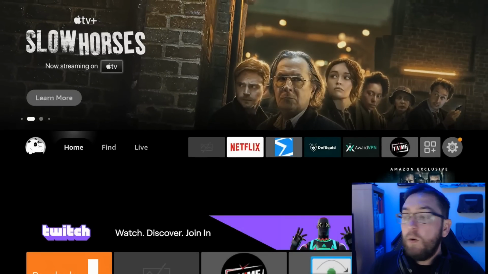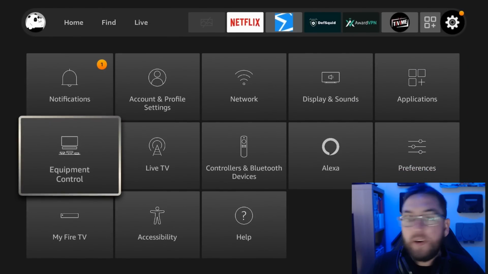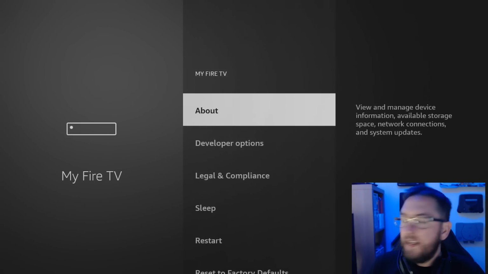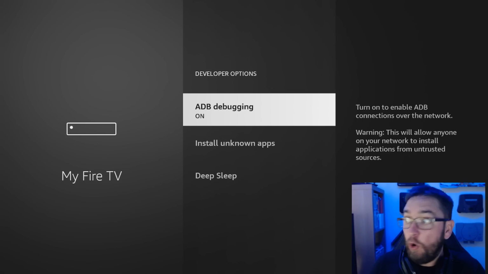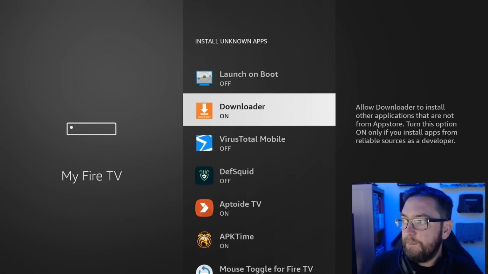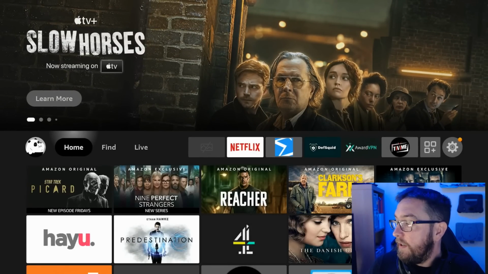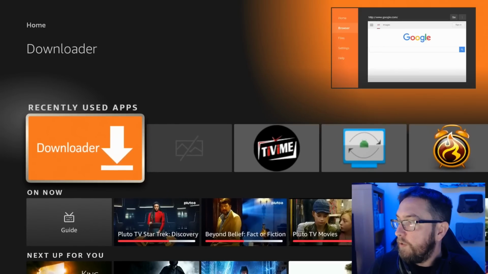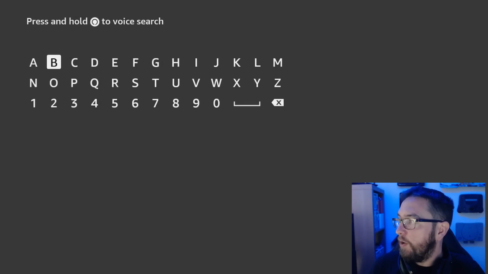Right, now we need to quickly pop to our settings, My Fire TV, developer options, ADB debugging, you need to turn that on. Install unknown apps, you need to turn it on for downloader, okay? Turn it on for downloader, brilliant. Right, next up, you need to go back to that downloader. So you can either find it by scrolling down, or just go back in your Find, search, type in downloader again, quickest way.